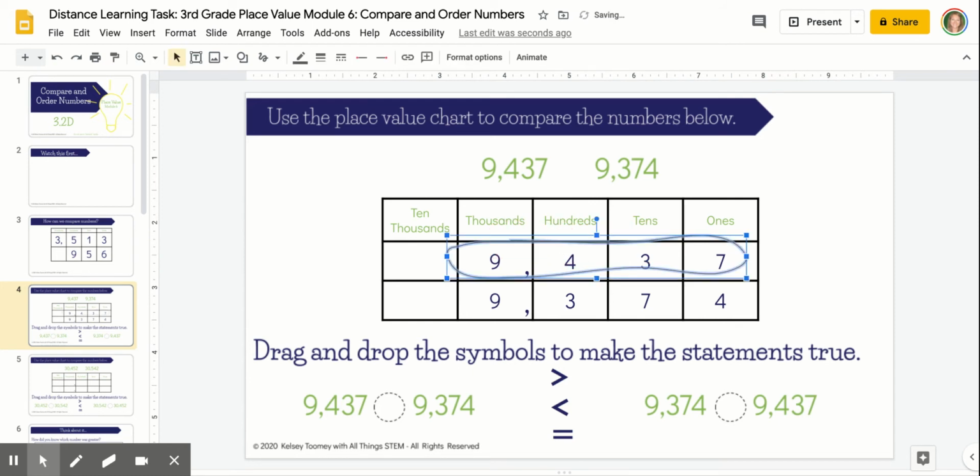is the greater number. Okay, so I can represent this comparison using symbols. The greater than symbol, the less than symbol, and the equal symbol. Well, I know they're not equal, so I need to look at what order my numbers are written in here so I can know which symbol to use. 9,437, that was my greater number. So this number is greater than this number.